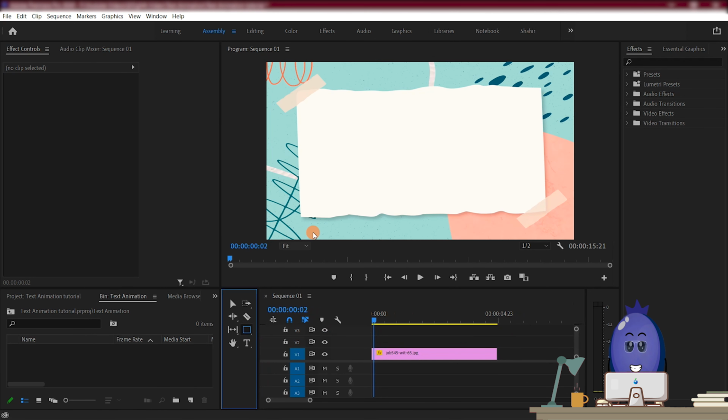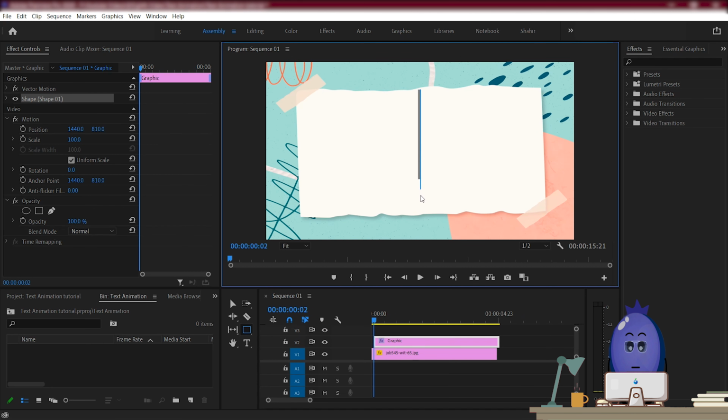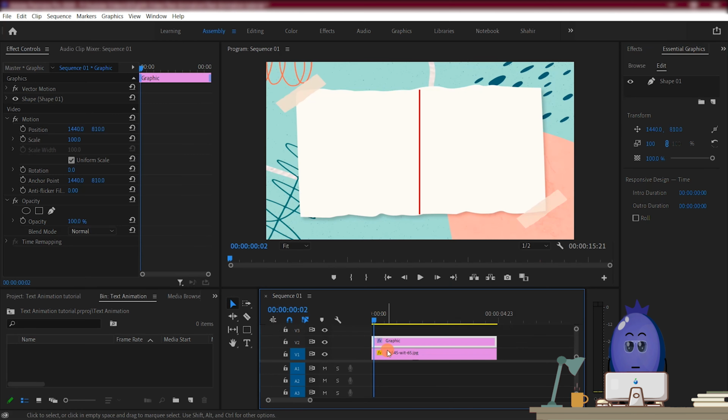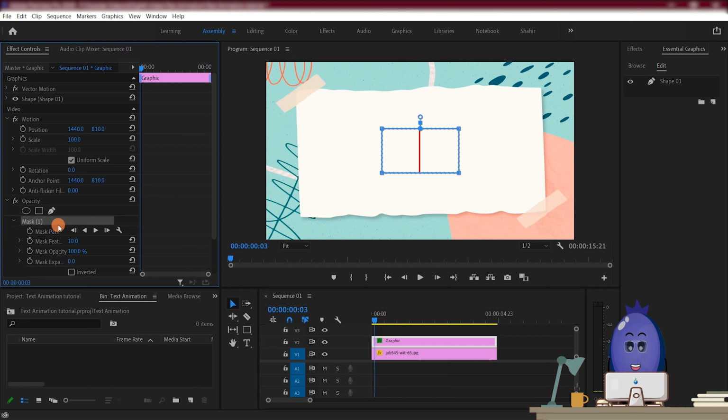First, using the rectangle tool, I draw the middle line and change it to the color I want. I create a mask for it and set the mask feather to 0. Then I change it to the original size of the shape.